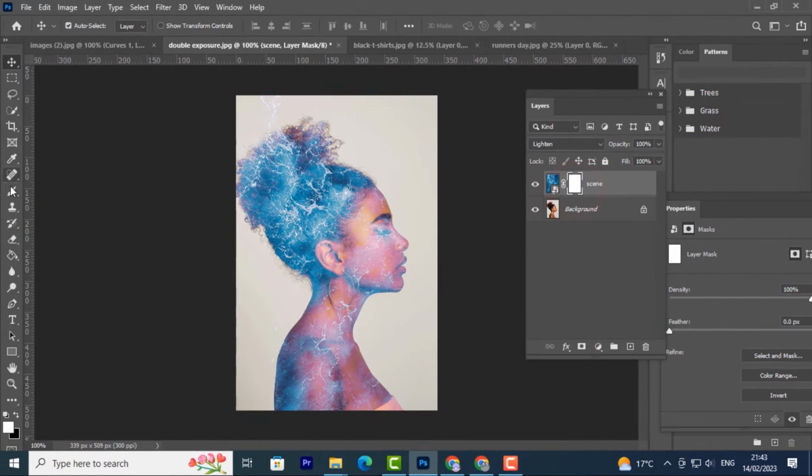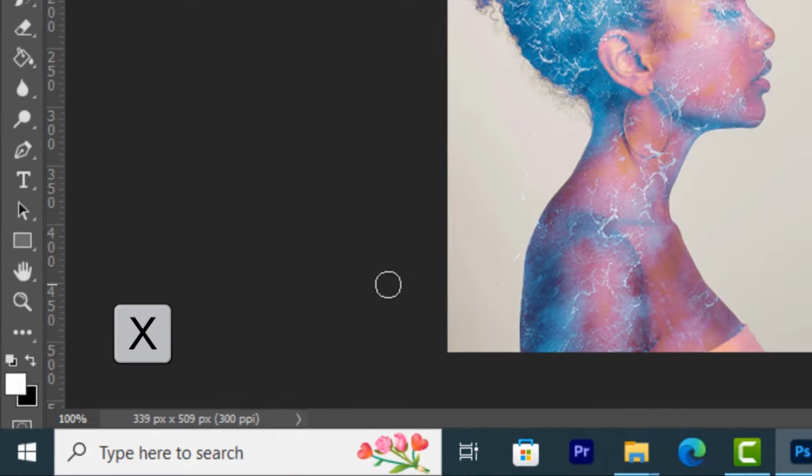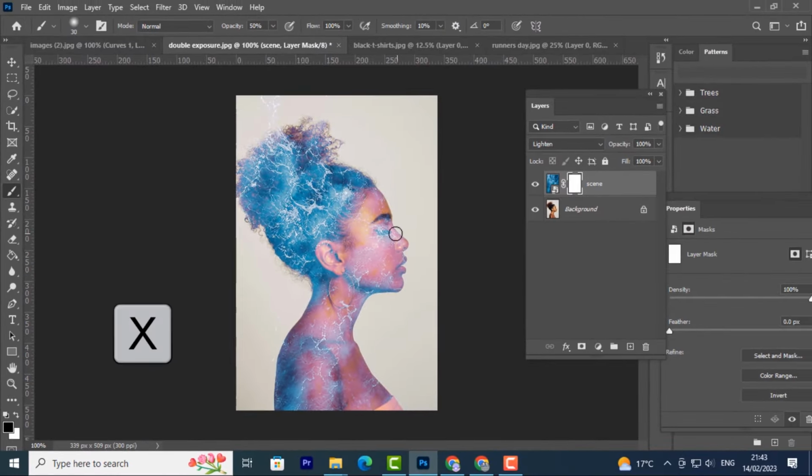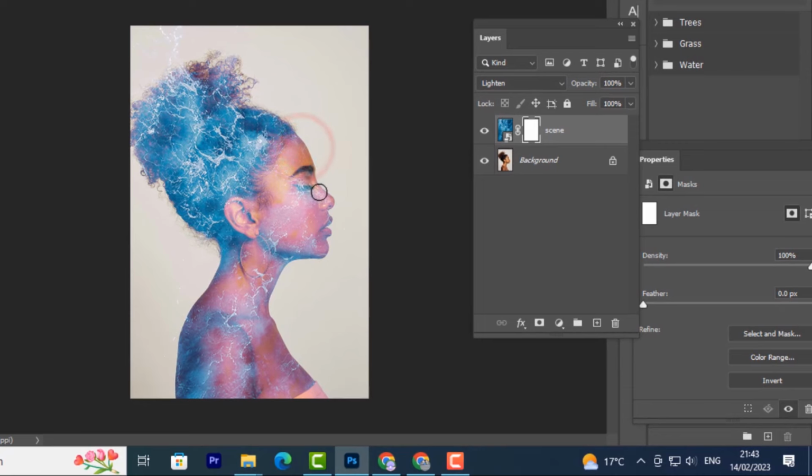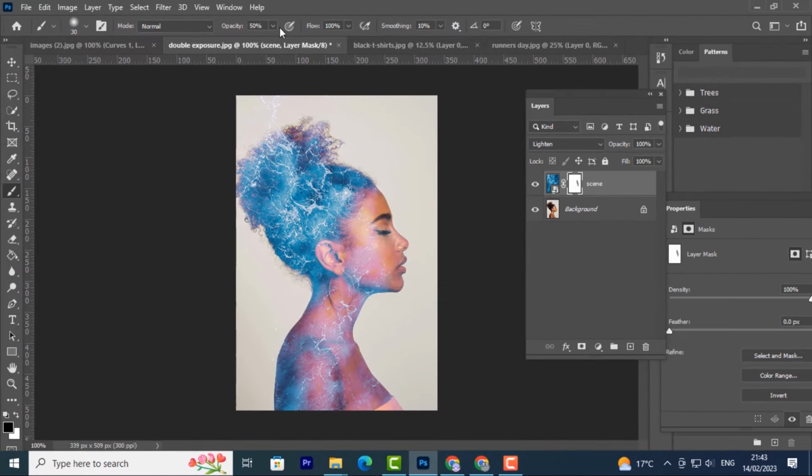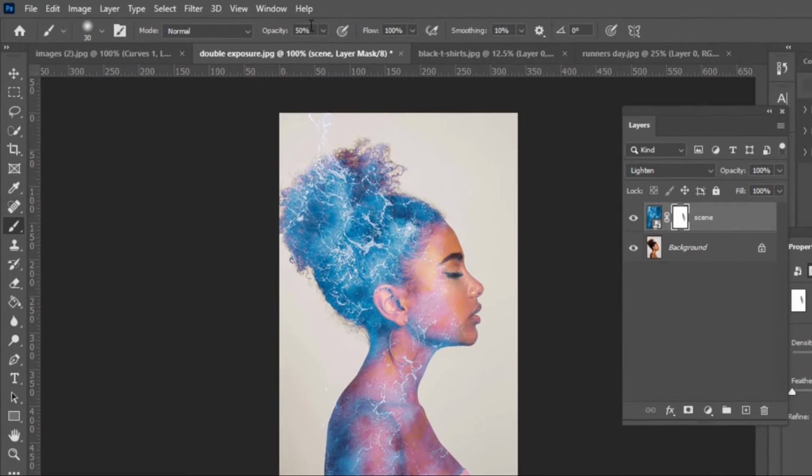With it selected, come and select the brush tool. Now I want to reveal some parts of this image, so make sure your foreground is black. I'll press X on the keyboard to change it to black, and come here and kind of bring out the face a little bit. I don't want to hide the whole of the face. As you can see up here, my opacity is at 50, so I'll work with the opacity at 50. I don't want to hide the effect completely, but I want it to blend with the face, but have the face showing a little bit. So just come here and brush a little bit over the face like that.